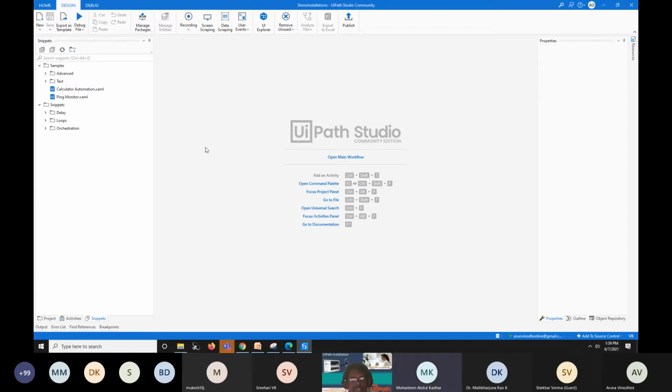Fine. So once that is done, the next step is to check whether it is working or not. Now, in the front window, you can see Open Main Workflow. Just click this.